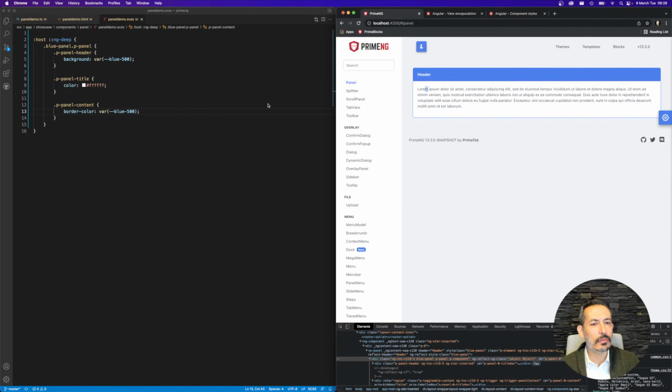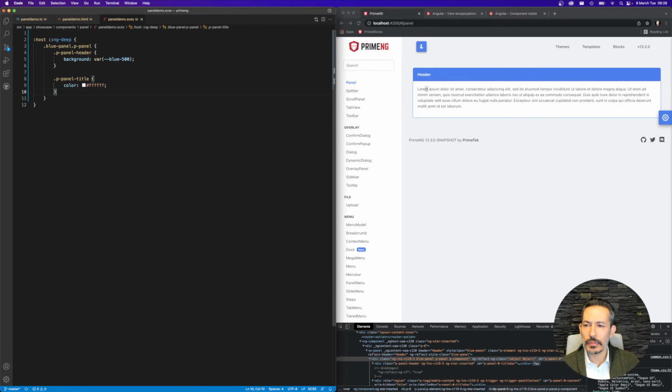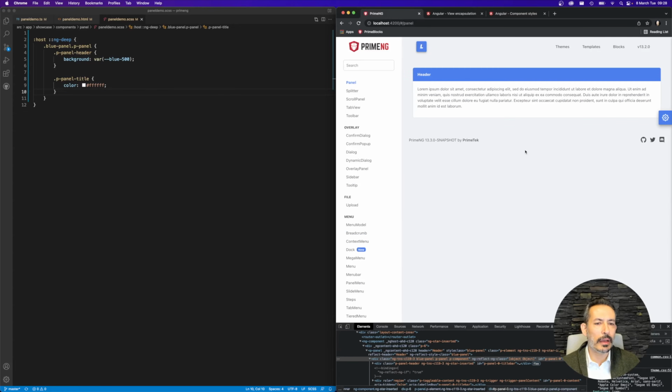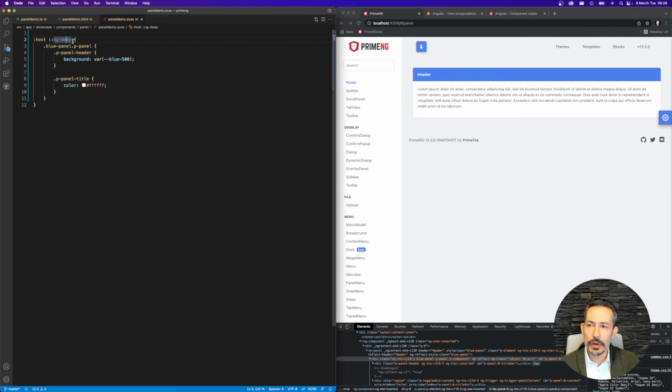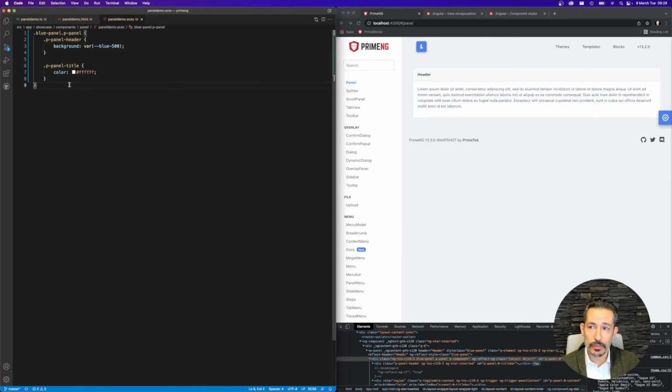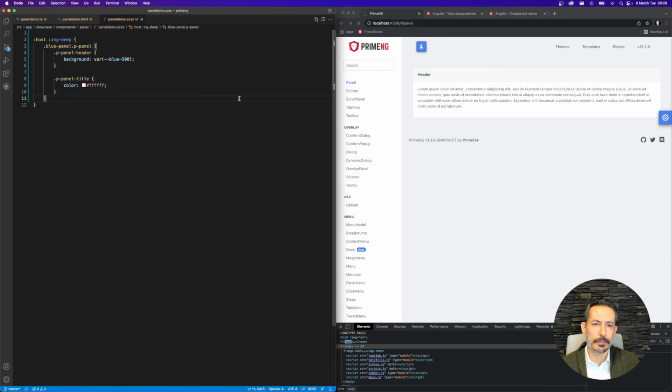Okay, now let's skip the border. The header should be enough. Okay, now if I remove this part and only try it, maybe you have experienced this before, and it may be a bit frustrating because you're trying to add in style and it doesn't get applied. Again, it's not working, but if I wrap this inside the host, it will just work.